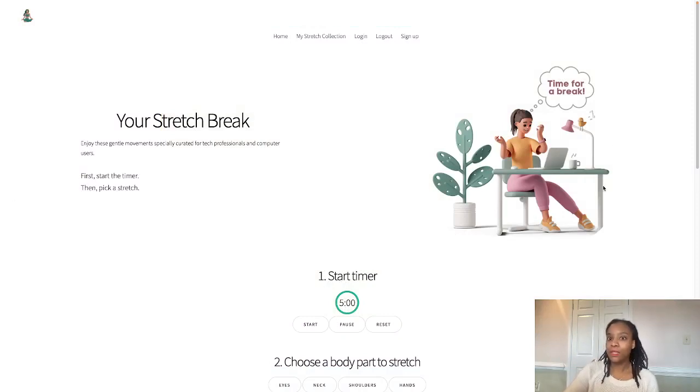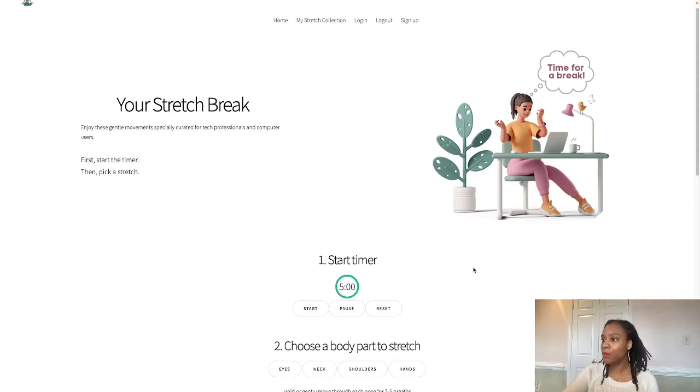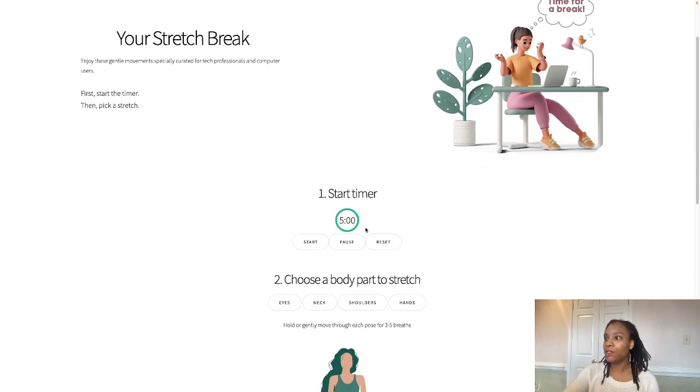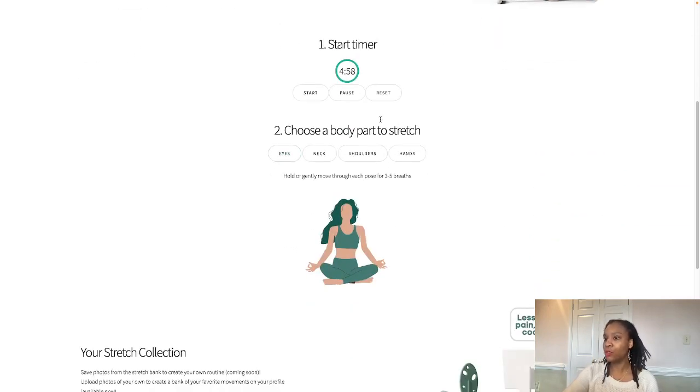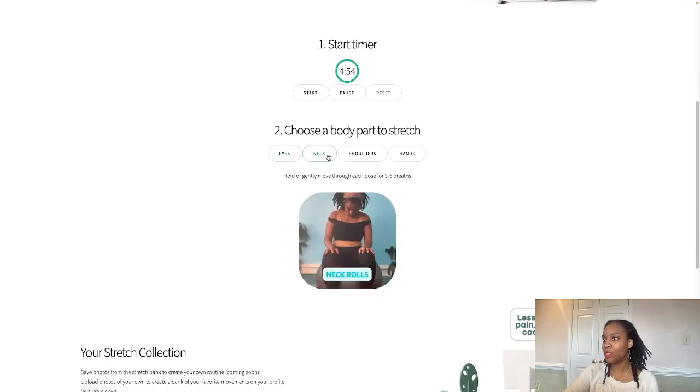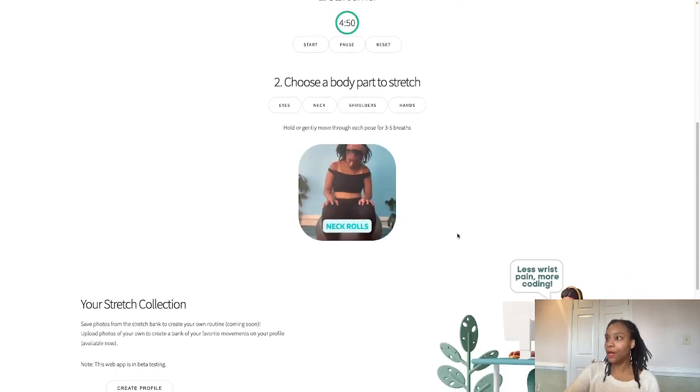Alrighty, so this is my project that I'm working on. It's a stretch break application. Many of you may be familiar with this because this is what I use when I'm live coding on stream. But pretty much on this web page, you're able to start a timer and then you're able to choose some stretches. Let's say we want to work on some neck stretches. It'll give you some neck stretches to try.